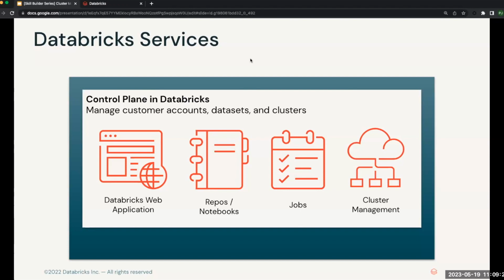And this is not what we will focus the majority of the time on today, but there's tons of information on Databricks Academy and docs that can help you set this up. But today we'll dive more into clusters, and we'll talk more about cluster management.